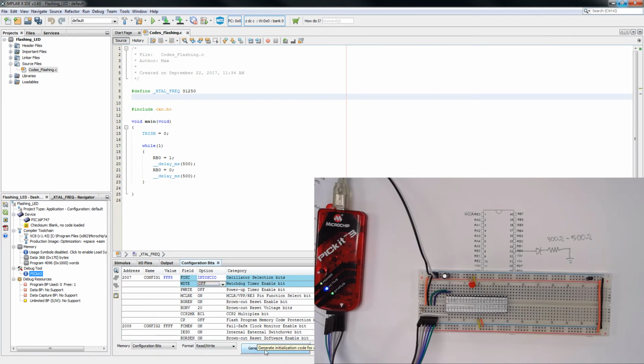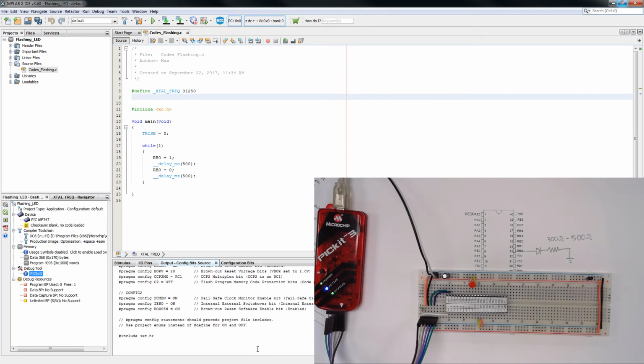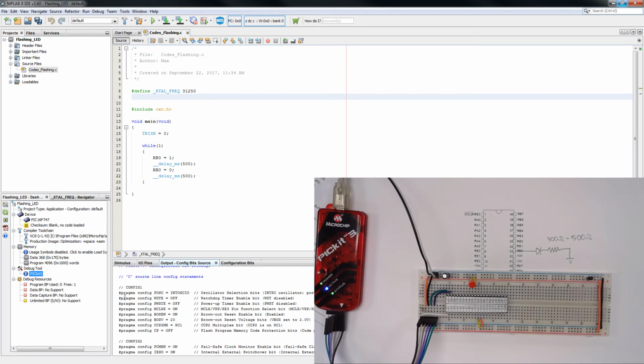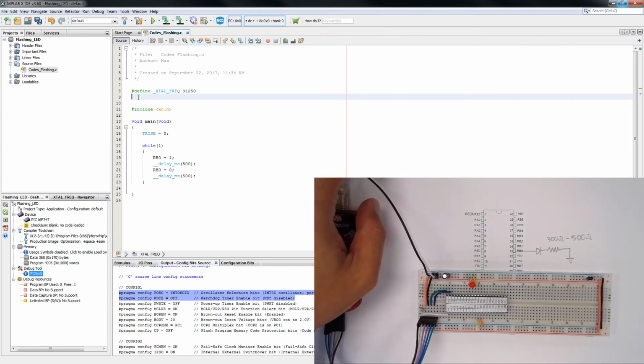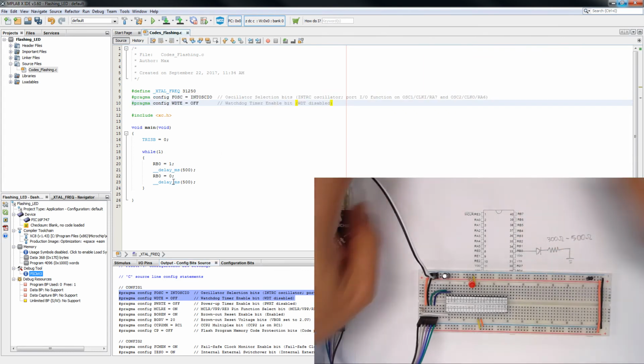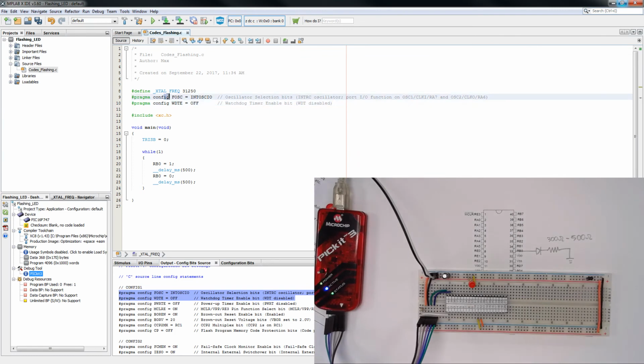Then you click generate output to generate the code. Now you just copy these two lines only, Control C, and paste them here. So this line will select the internal oscillator, and this line will turn off the watchdog timer. I will discuss the watchdog timer later, and why I have to turn it off.